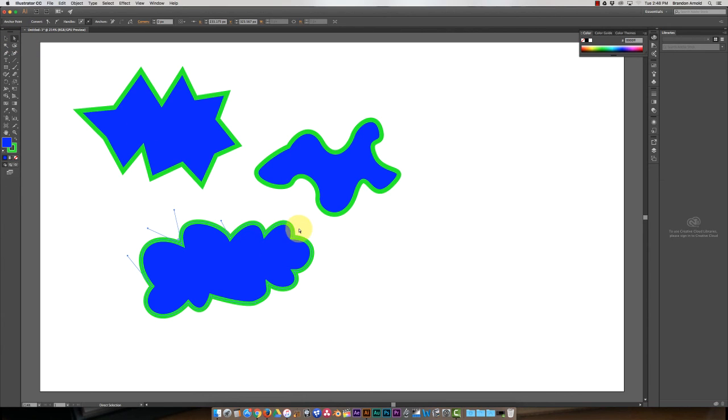So let's show you how to use this on your assignment. Well, maybe we'll just save that. This is how you make clouds. Good luck.